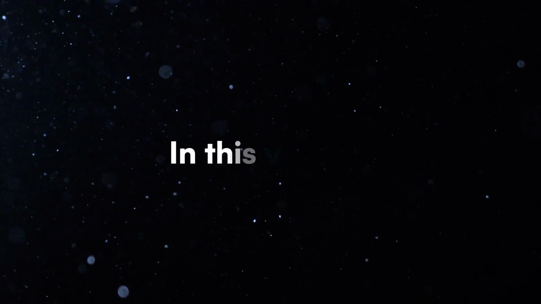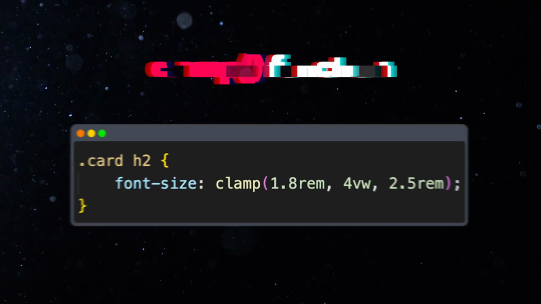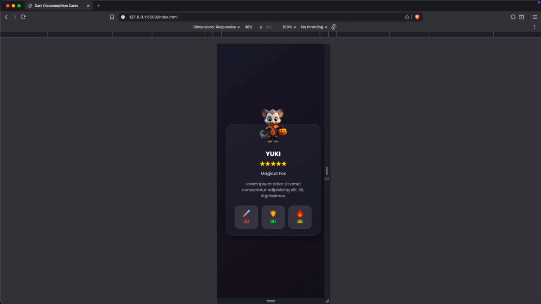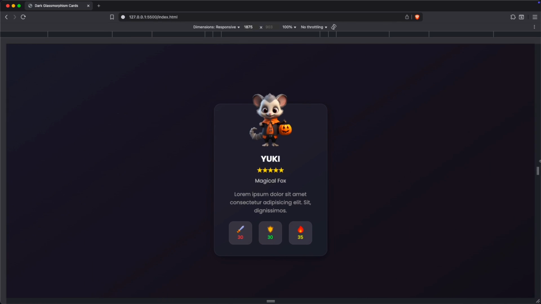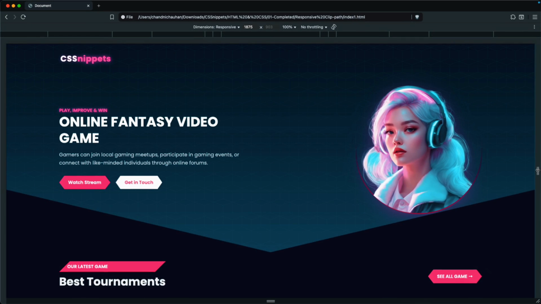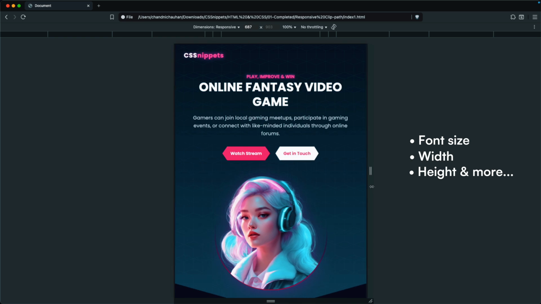Hey everyone! In this video, we're going to explore four powerful CSS functions: min, max, clamp, and calc. These functions allow you to write smarter, more flexible, and responsive CSS, often without needing extra media queries. You can use them for properties like font size, width, height, and more to create layouts that adapt easily to any screen sizes. Let's dive in.